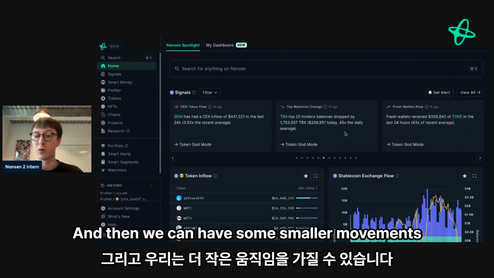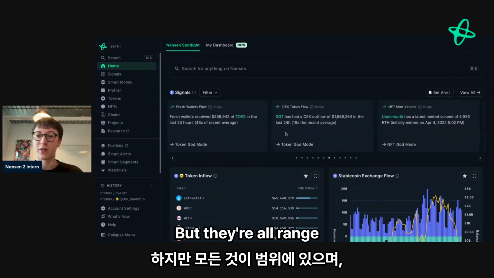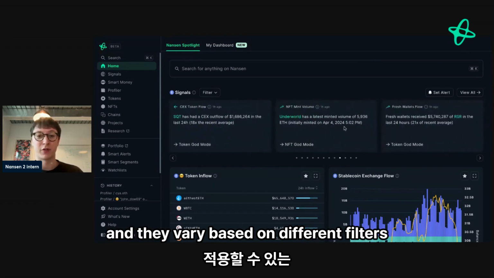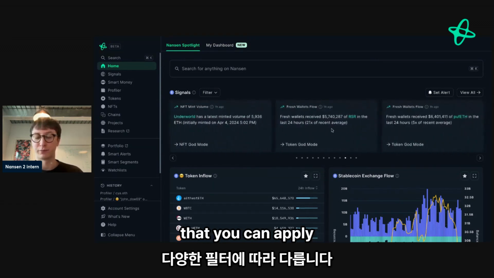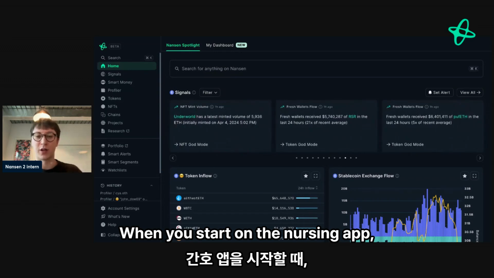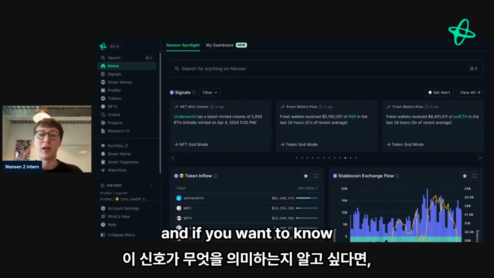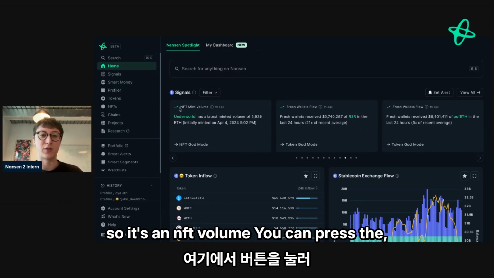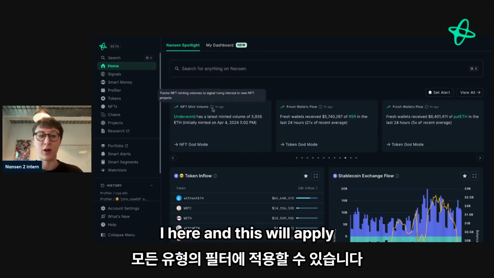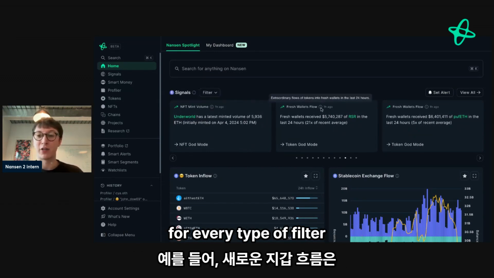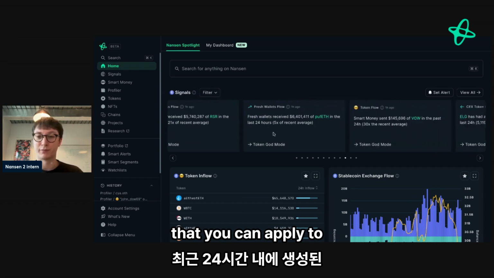And then we can have some smaller movements, but they all range and they vary based on different filters that you can apply. When you start on the Nansen app, there are no filters applied. And if you want to know what the signal means, so if it's an NFT mint value, you can press the I here, and this will apply for every type of filter that you can apply to.